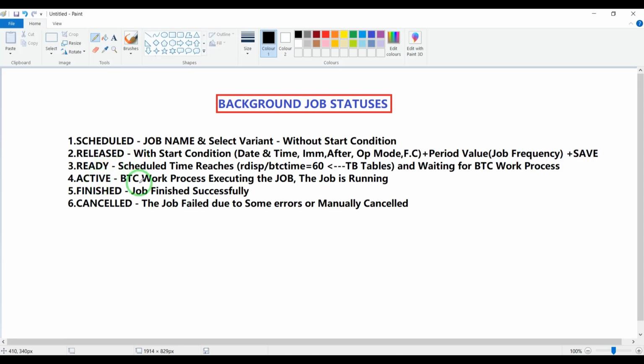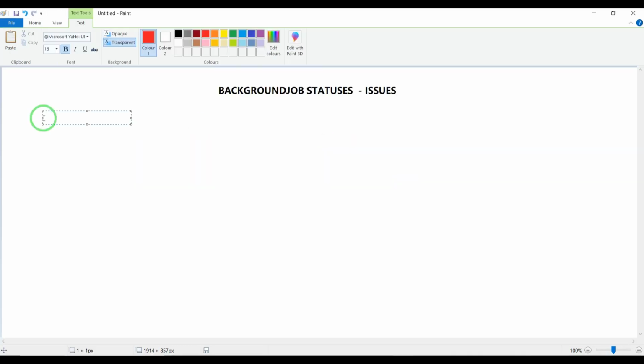And what is active? Active means once a background work process is available, the job is executed by that background process. So that means the job is running currently. That we call the active status. The job is running currently. And what is finished? Once the job finishes successfully, that we call the finished status. What is cancelled? Once the job fails due to some errors or is manually cancelled, that we call the cancelled status.